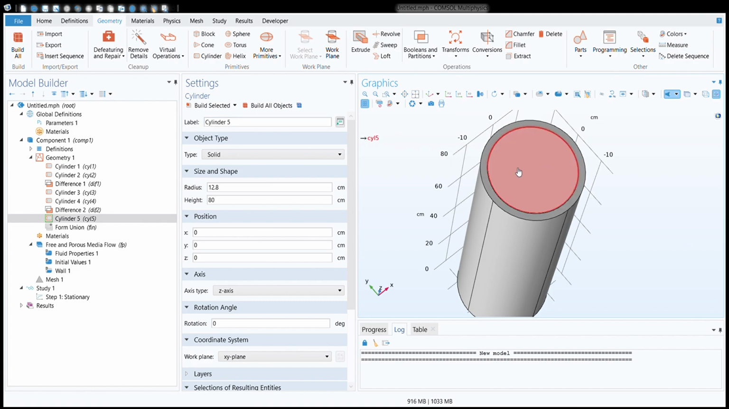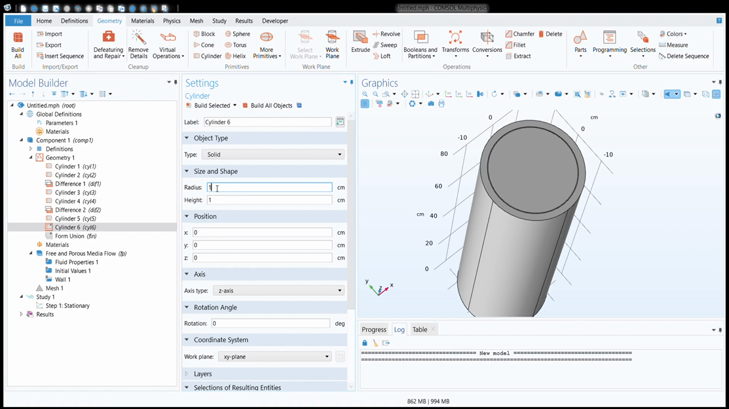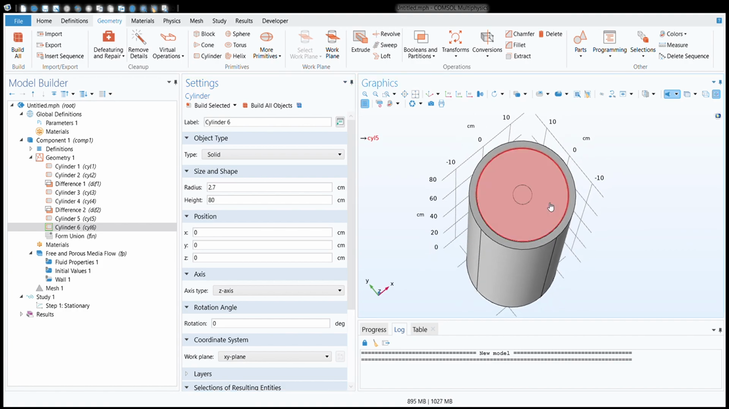To add the center pipe, first we have to remove the area in the center so that it won't overlap with the center pipe we will create. So we will add a center pipe of 2.5 centimeters, 2.7 centimeters radius and height 80 centimeters. Build all objects. Now we have created center pipe, but it overlaps with the existing geometry. So we have to make it hollow.